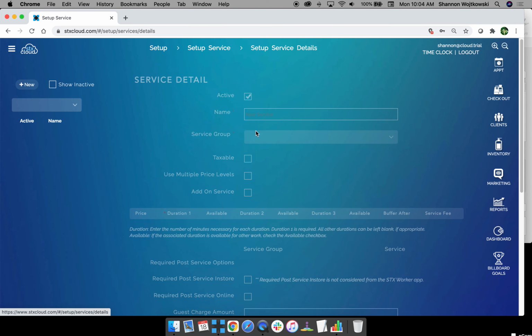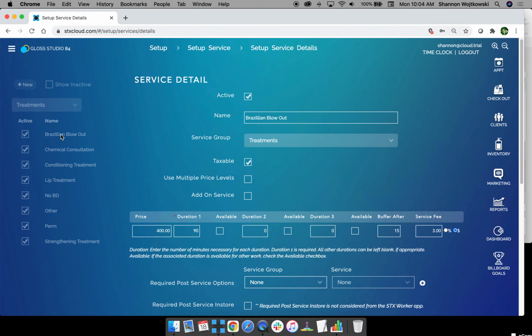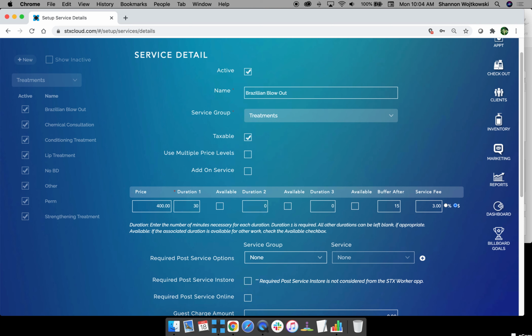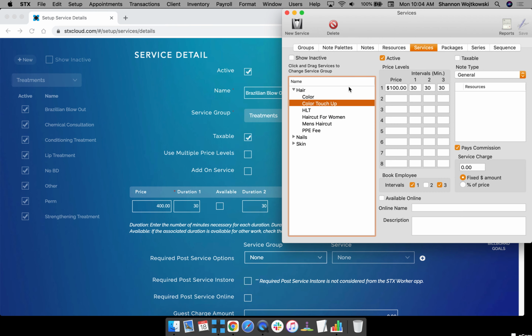It's the opposite in STX Cloud. So how we have this set up is when you're doing this, you would do 30 minutes and you'd leave this alone, and then 30 minutes to mark that available, and then 30 minutes to process. So that is going to be a little different. Just keep that in mind.